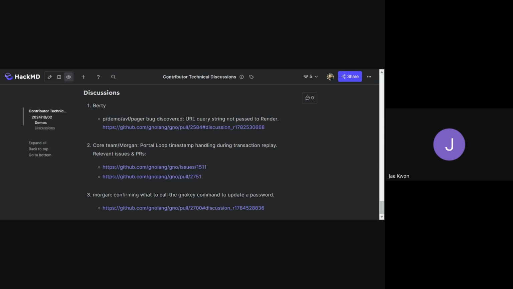Wait, what is going on with the first one? Oh yeah, the first one is a path of nothing with question mark foo. So the main question is: do we want GnoWeb to parse the parameters before they're sent to the render function, or do we want to give the render function more control?